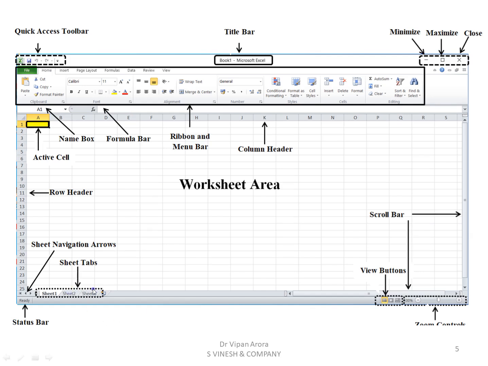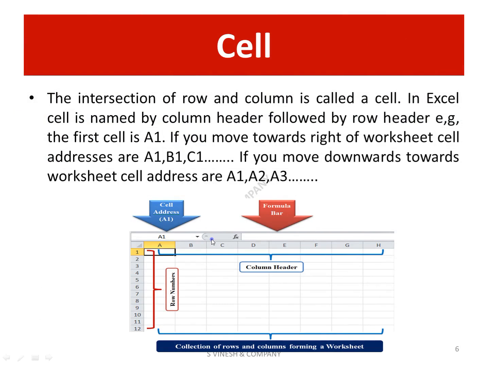At the bottom of the screen, we have sheet tabs. By default in Microsoft Excel, three worksheets appear when you open a workbook. Right now, the active sheet is Sheet 1. You can move to Sheet 2, and to Sheet 3 also. What is a cell? The intersection of row and column. This is the cell address. This is the formula bar. This is the row header, the row number. This is the column header, and a collection of rows and columns forms a worksheet.